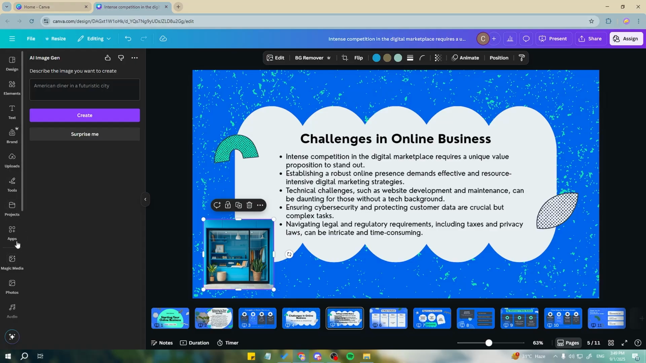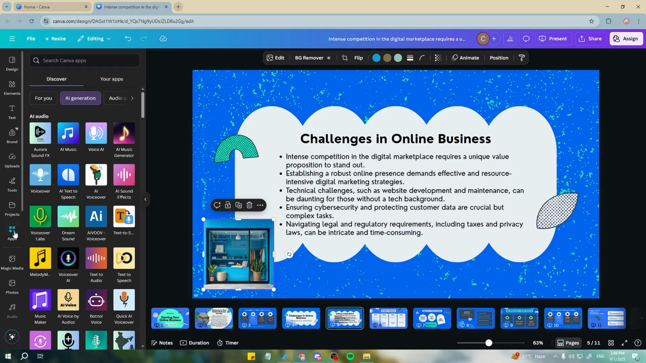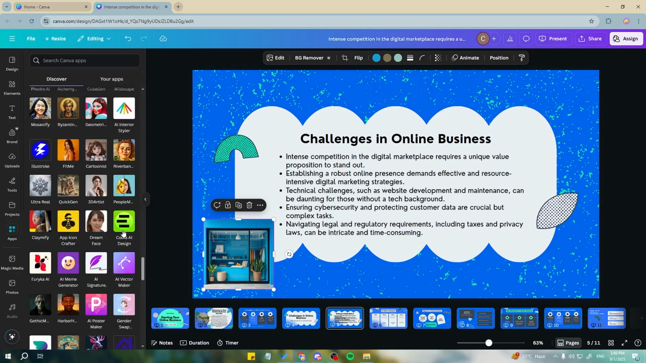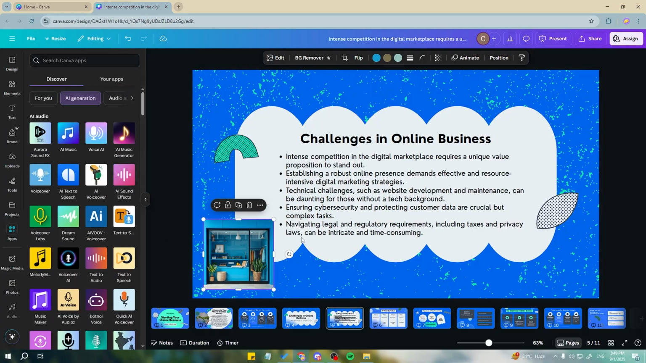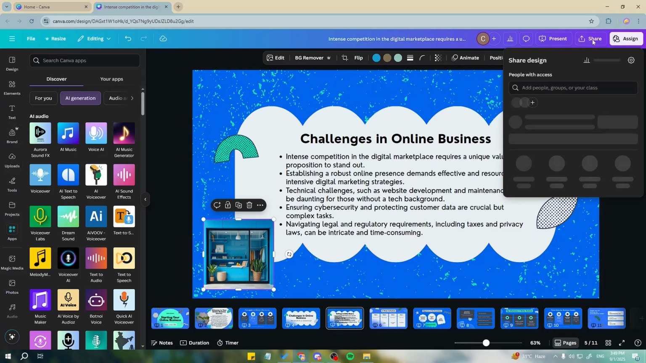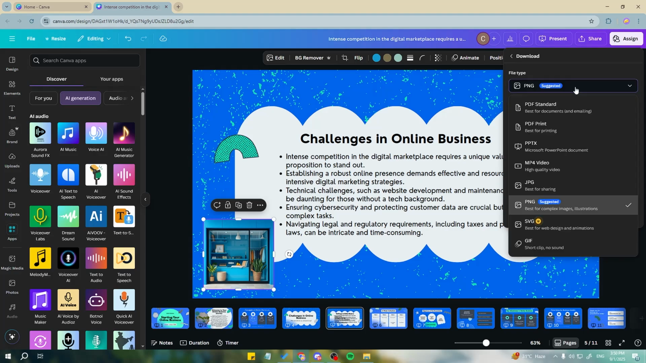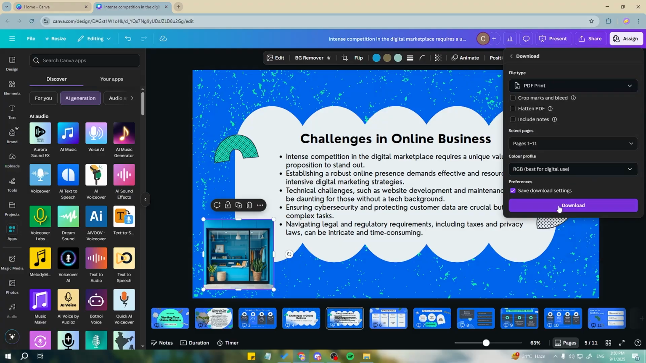So as you can see within the app section at the left hand side, there are a lot more AI apps that you can use to make things easier in creating your Canva presentation. And once you're happy with your presentation, click share at the top right. And let's go to download right here. And for the file type, we can click on the drop down options. And here you can download it as PDF, PowerPoint, if you like, and just hit download right here.